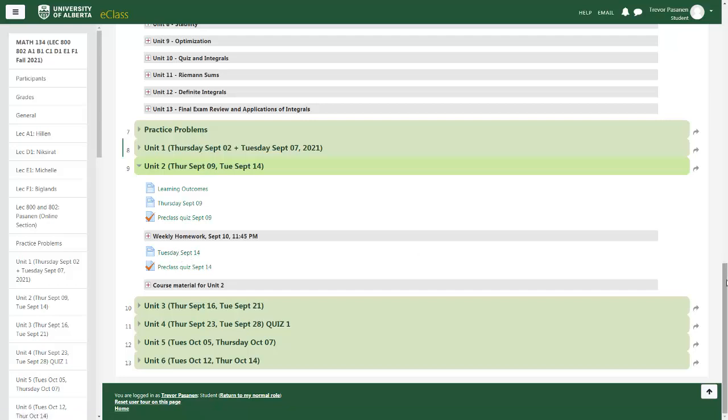Now, one thing to notice is our class is always on Thursdays, so we'll be kind of in between when the regular class is doing the Thursday and the Tuesday. So we started on a Thursday, so we ended up jumping through Unit 1, the pre-calculus stuff, quickly, which is maybe okay because that's a review.